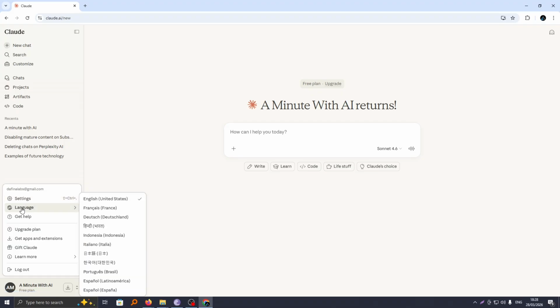If you just point to language, now you'll see various languages here. Scroll down until you see the language that you understand. Once you have identified your preferred language, go ahead and choose it. And as you can see, we have quite a number of languages such as French, Dutch, Indonesian, Italian, Spanish, just to mention but a few.